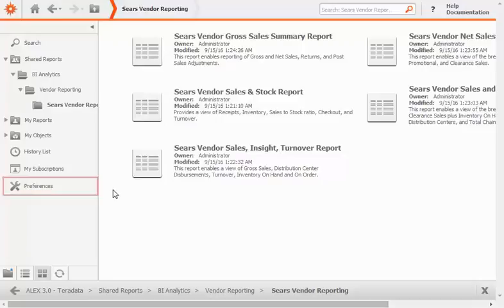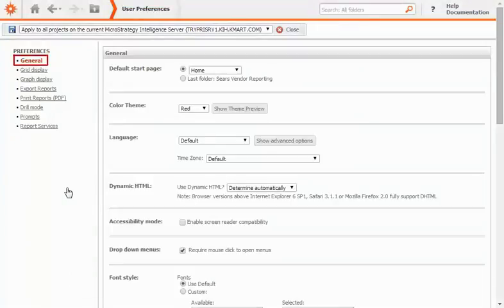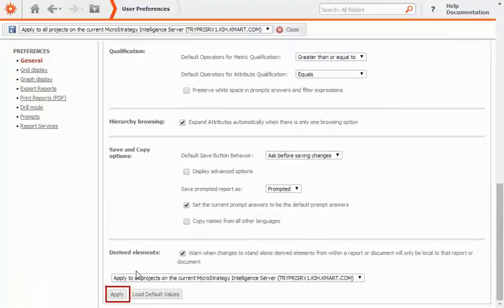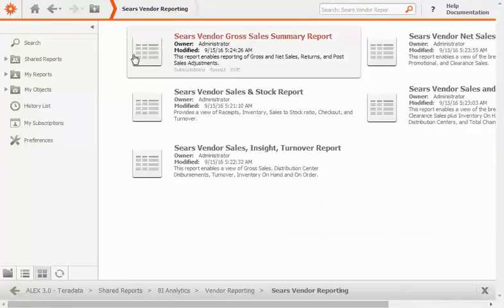After navigating to the Report Templates page, click Preferences in the left sidebar menu. On the General tab, click the radio button next to Last Folder, Sears Vendor Reporting, in the default Start Page field. Click Apply at the bottom of the page. Now you can click the Home icon at any time to go directly to the Report Templates page. To get started, click a report to access the template.